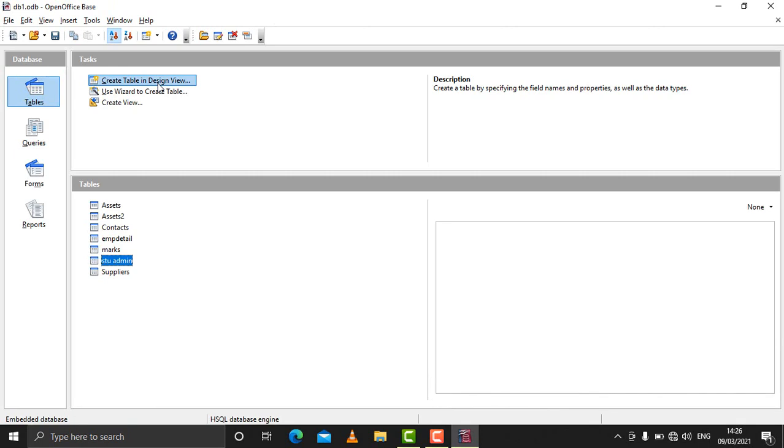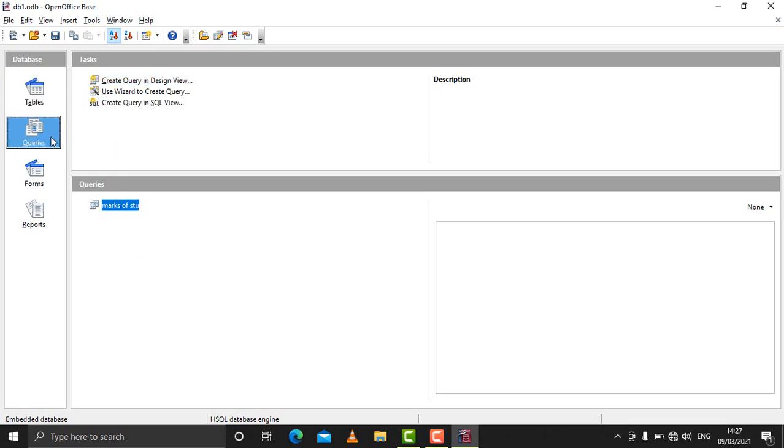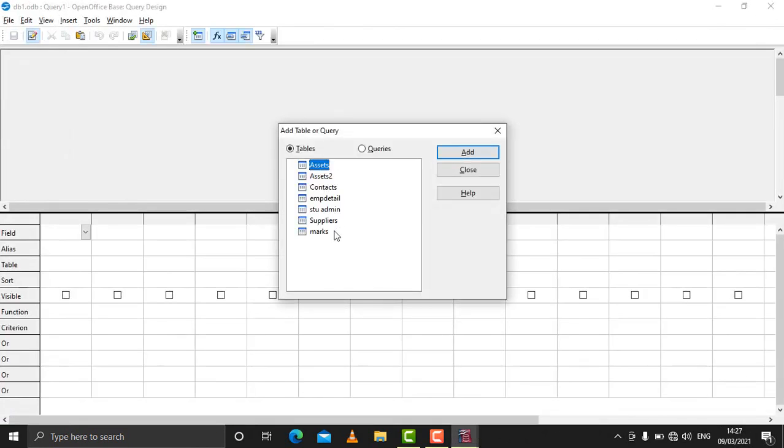Sometimes what happens is that in a particular table a number of fields or range of fields may have the same kind of data. So for that what we can do is we can group those data together, and on that we can perform calculations. For that we have to go back to queries, and then click on create query in design view, and then you have to select the table which you want. Say for example admin, and then click on add, and close.